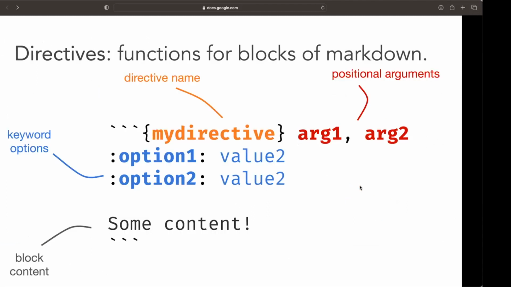So directives, just taking a step back, what are they? They're really functions for blocks of Markdown. They follow this standard syntax: three ticks, the name of the directive. So here it could be math, to describe that you've got math content. We try really hard with the MyST specification to bring the naming conventions close to how you think of things as you're writing from an authoring perspective.